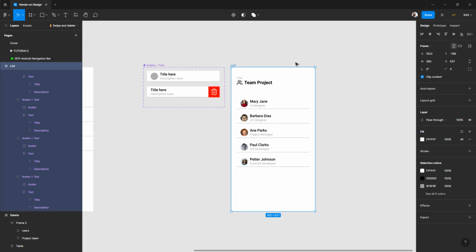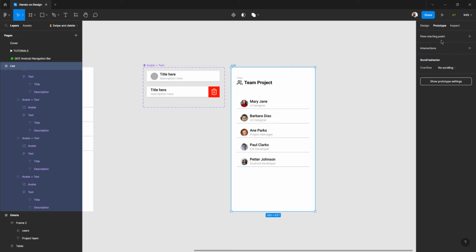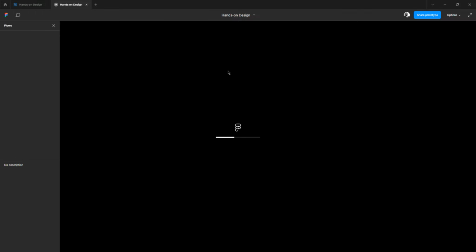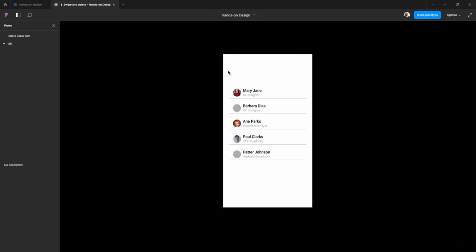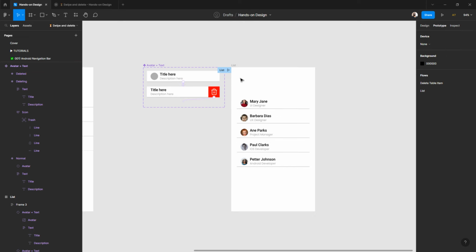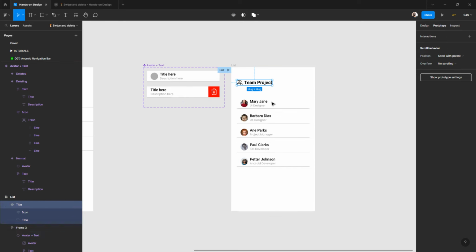Now let's select this frame, go to prototype, flow, starting point, let's call it list or something like this, and now it's time to test. So just play and wait. So as you can see, guys, it's still loading. Something is missing over here. Let's see what happened. Maybe it's not placed correctly. I'm gonna cut, select the frame and paste.